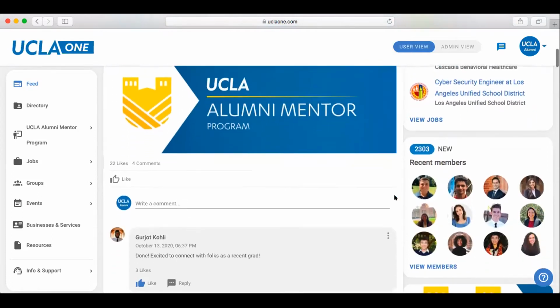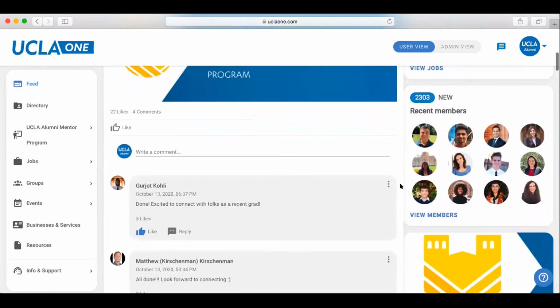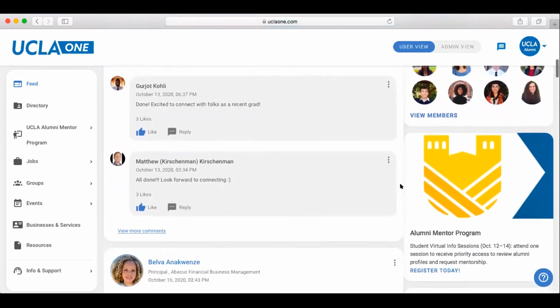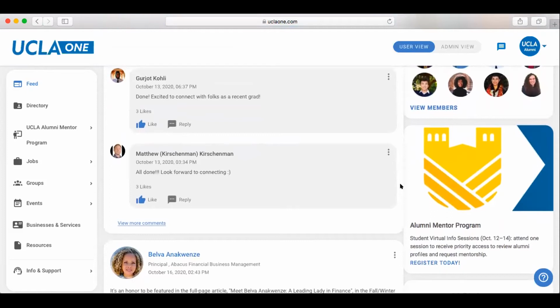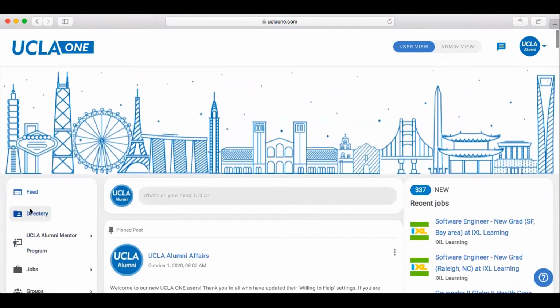On the right-hand side, we have our jobs board. We have our recent members. So it's tailored to you. So you'll likely see individuals either in your major or with the same grad year. And some announcements will be here on the right-hand side, so keep an eye out every time you log in. Let's get into the demo.